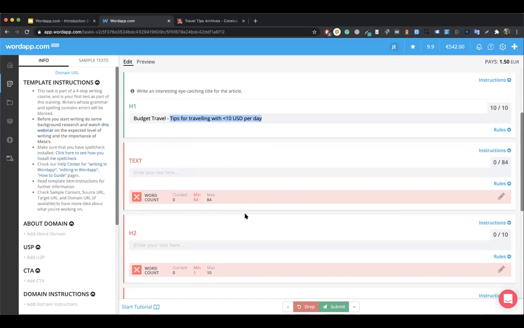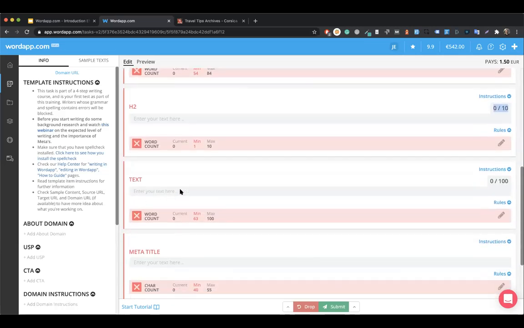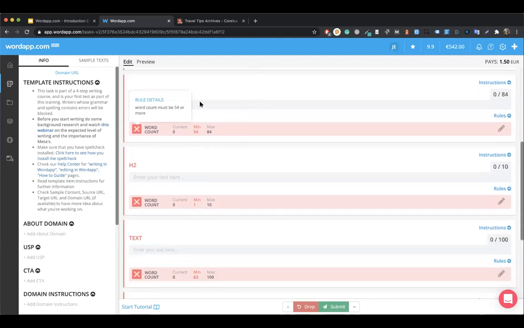So keep that in mind, that your topic is not something that is super big, so you can write hundreds and hundreds of words over it. You write one short paragraph that should be minimum 55 words. You structure your text with another header, and then you do a last paragraph that is minimum 63 words. So tips for traveling with less than $10 a day. You basically have two little paragraphs and a header to structure it.